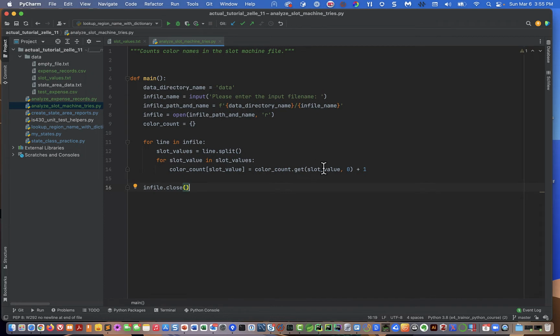Right, so we provide the key, we get the value back, okay, and then we're going to add one, and then we're going to take that amount and we're going to store it back into the dictionary using the same slot value. Okay, what if it's not found? Well, if it's not found, we're going to take the value 0. So if it's not found, we haven't counted that color yet. Okay, so its current value is 0. Then we do the plus 1, so we're storing a 1 back. So that works as well.